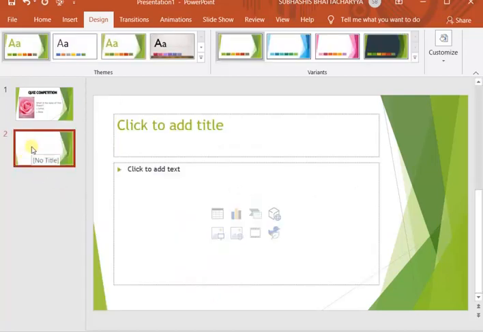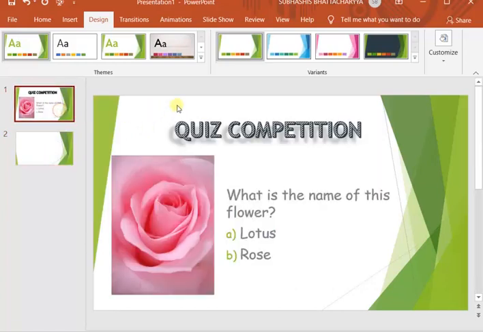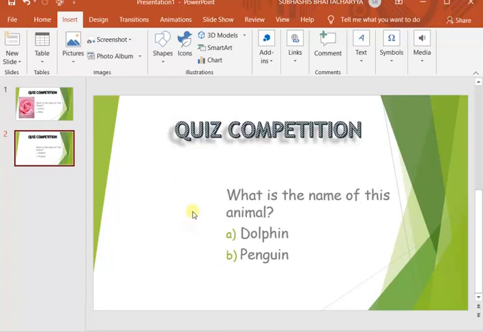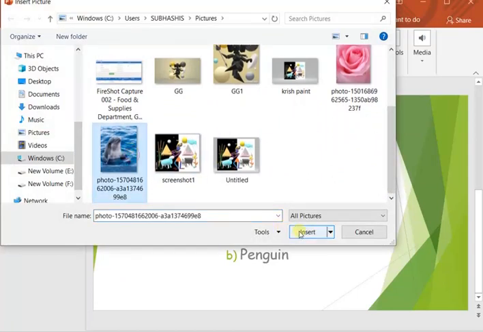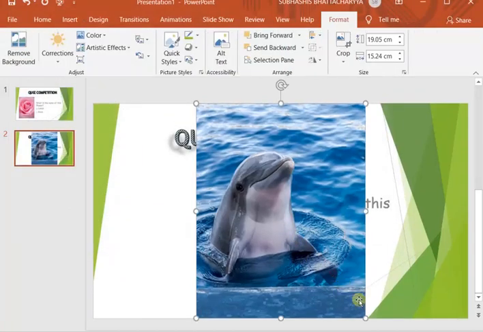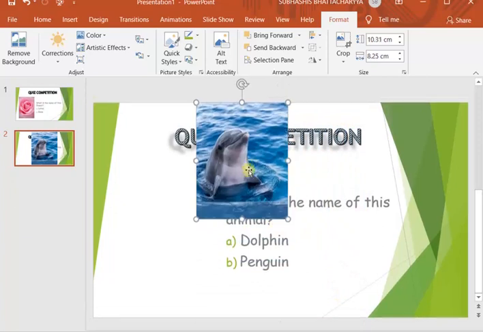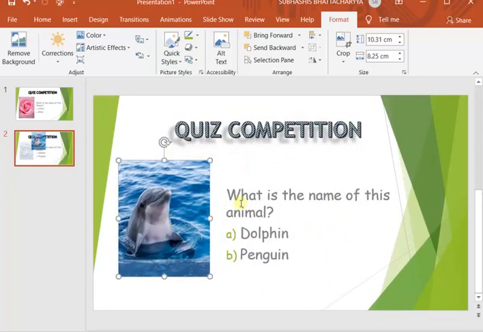A new slide will be inserted. Here you can again do this type of thing by writing the second question. So you are designing the second slide now. I've given the question, what is the name of this animal? Two options I have given.